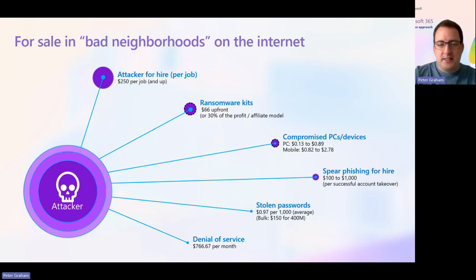Some of the really interesting things that I like here: if I just find compromised PCs and devices. If you wanted to buy compromised PC and device serial numbers or accounts, it's as little as 82 cents on the dollar. Ransomware kits: if you wanted to start your career as a ransomware threat actor, you can get it for $66. In terms of stolen passwords, if I want 400 million passwords, it's only $150. And this is just how worthless some of this data can be in terms of cost, and just how cheap it can be to gain access to all that data.